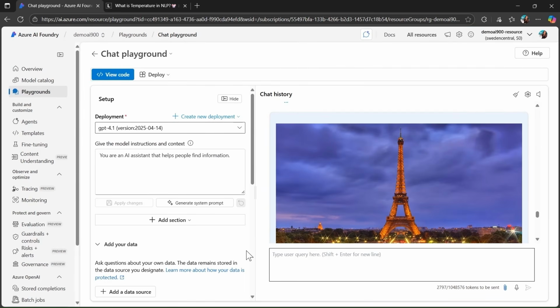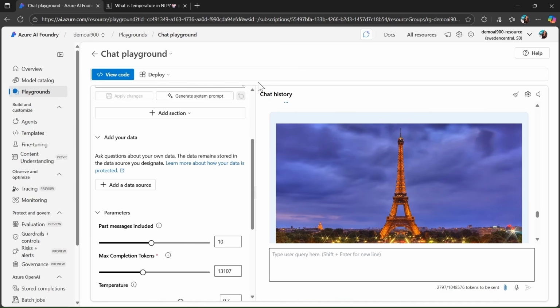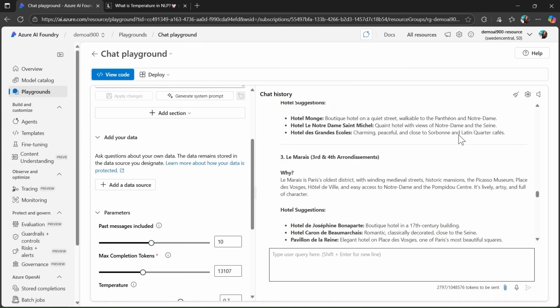So there's a lot of interesting information here, starting with deploying the model using Playground, grounding your data, selecting parameters, and testing your chat not only with text but also with images and voice. I hope you enjoyed. Let's come back to our slides.